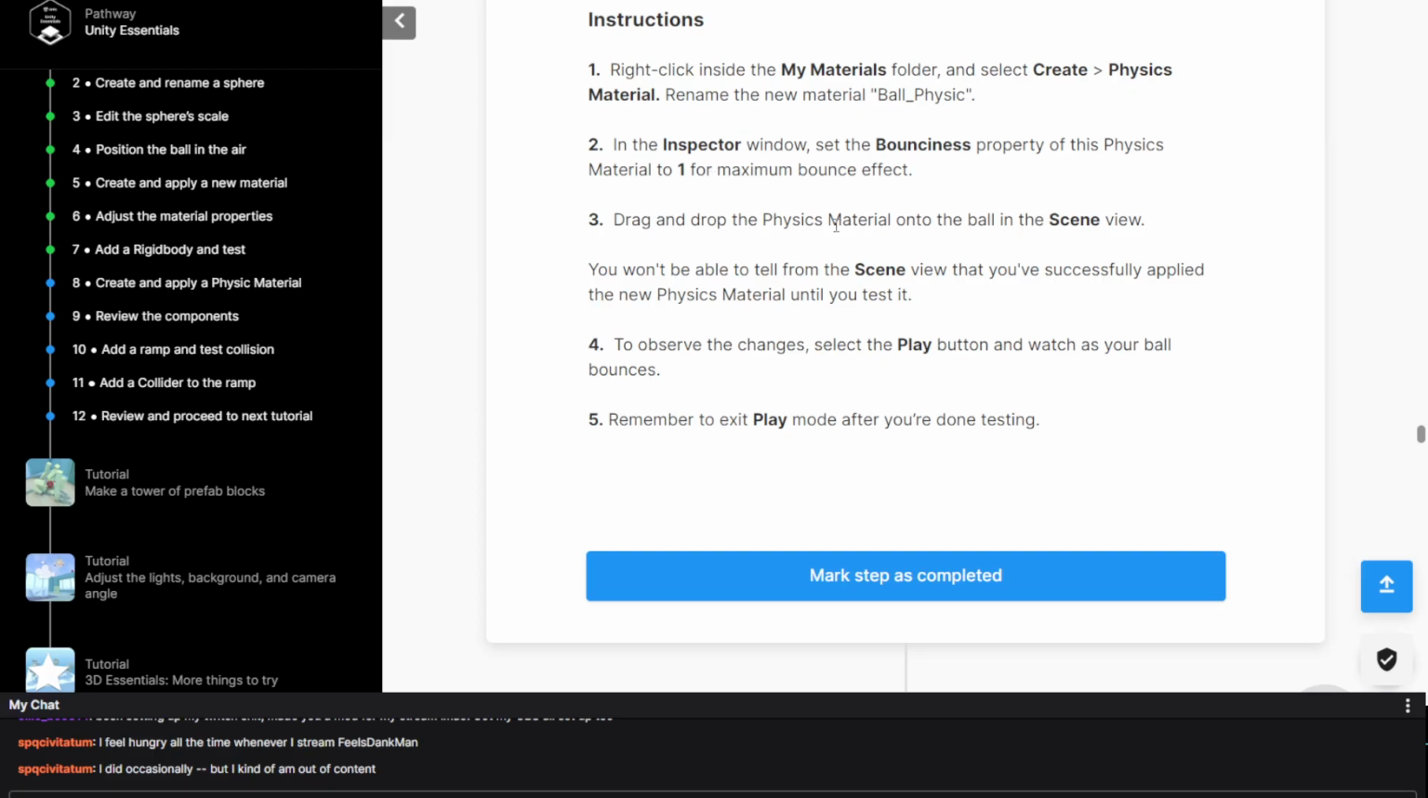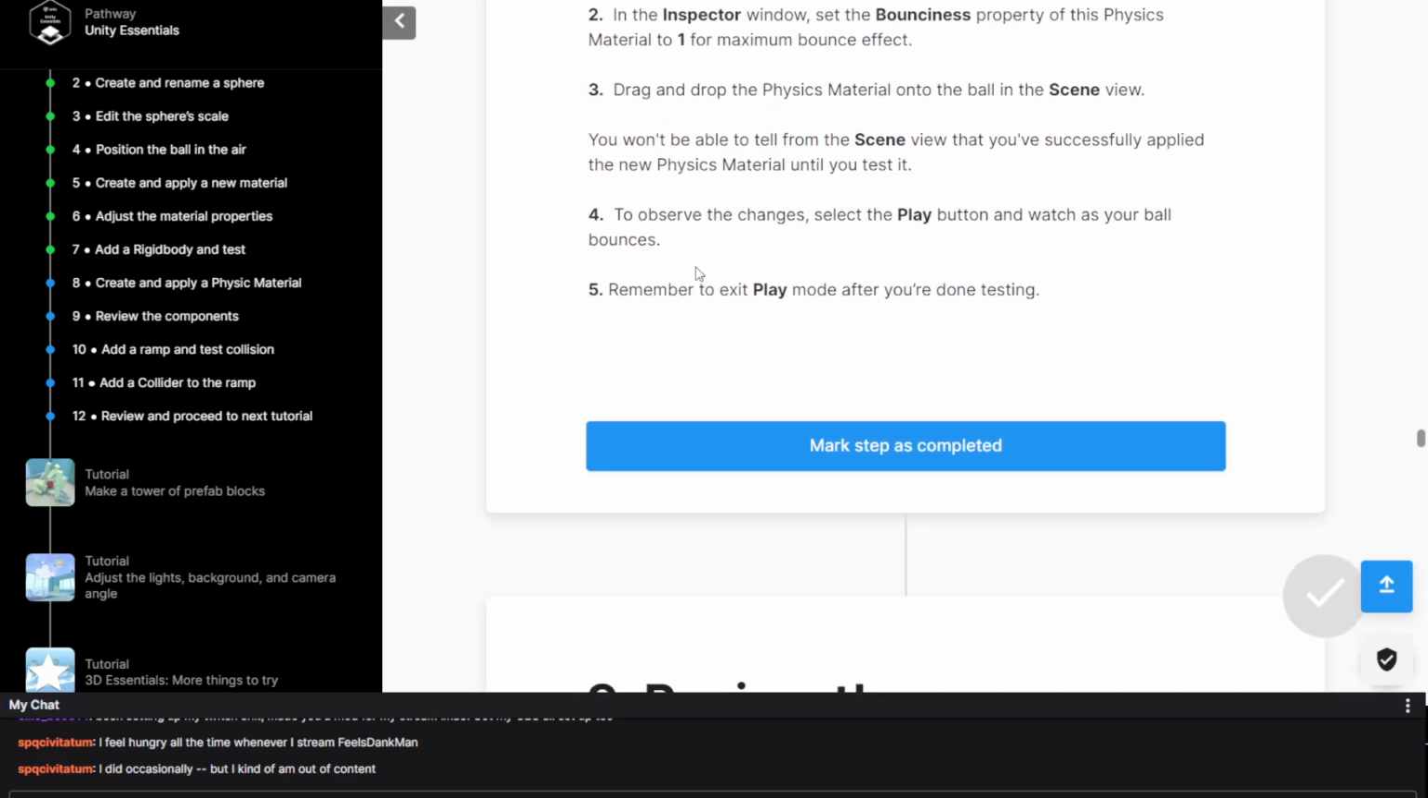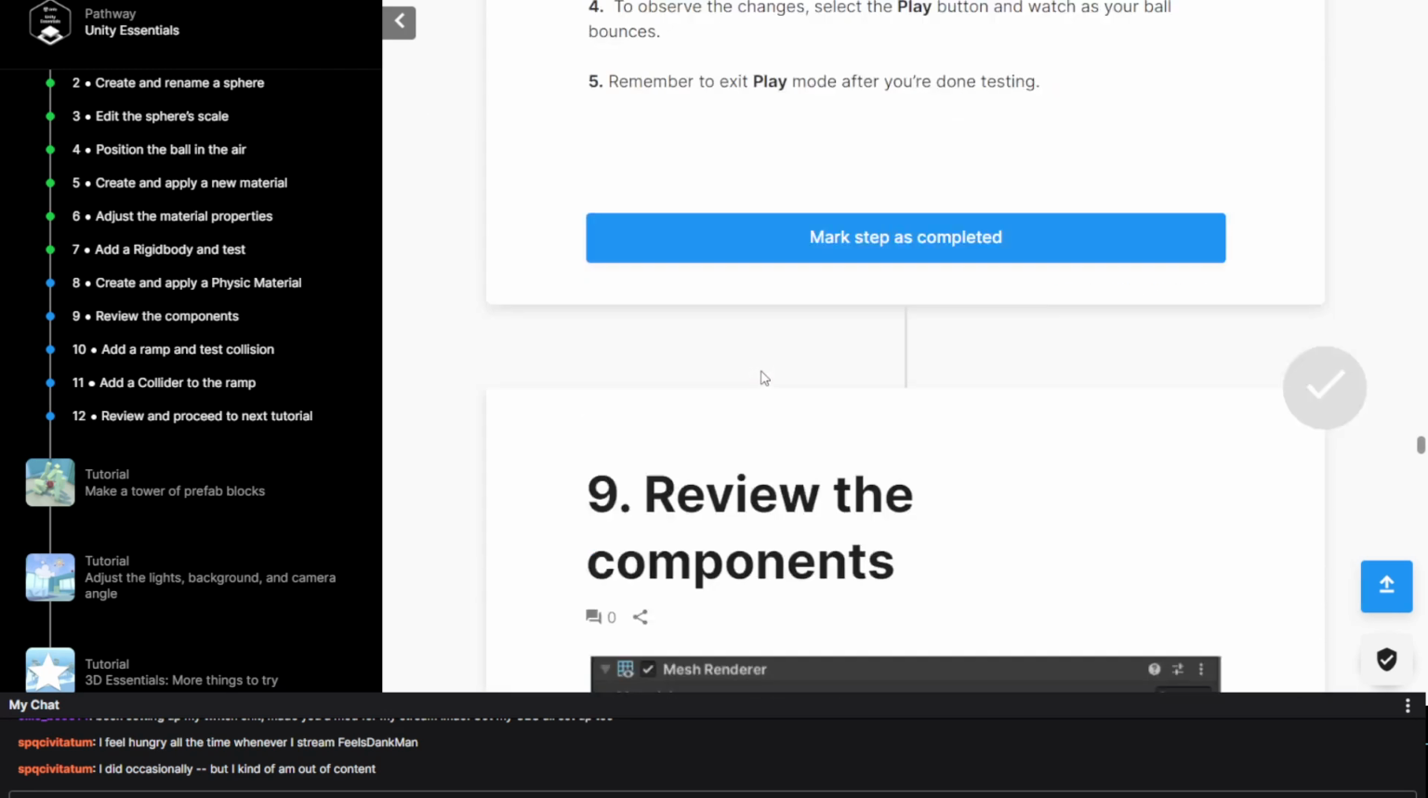Drag and drop the physics material onto the ball in the scene view. You won't be able to tell from the scene view that you've successfully applied the new physics material until you test it. To observe the changes, select the play button. Watch the ball bounce. Exit play mode after you're done testing.